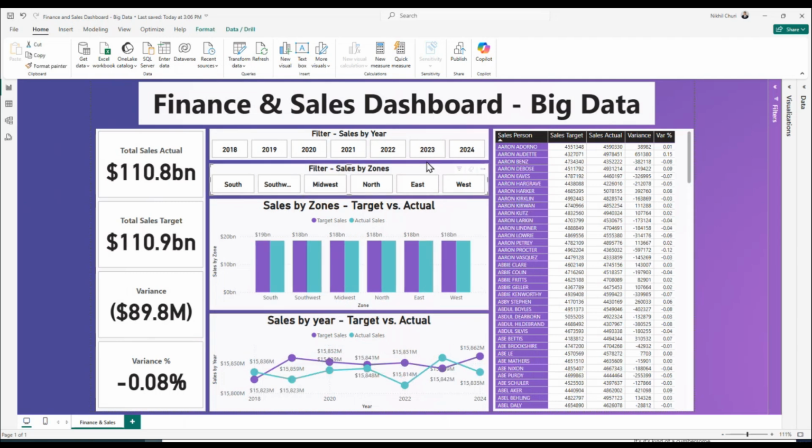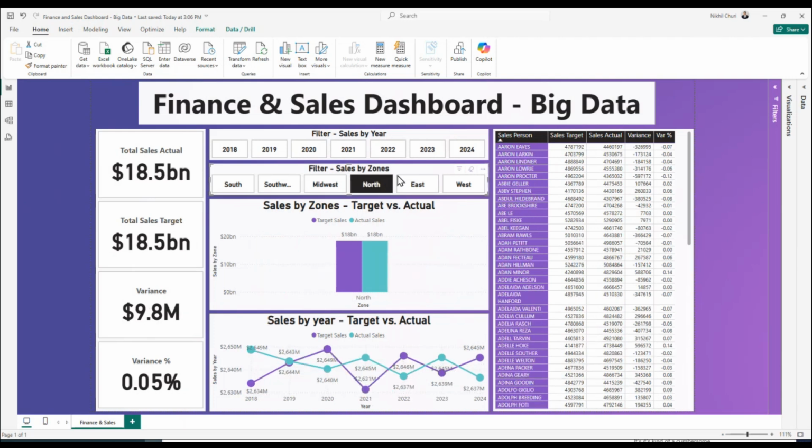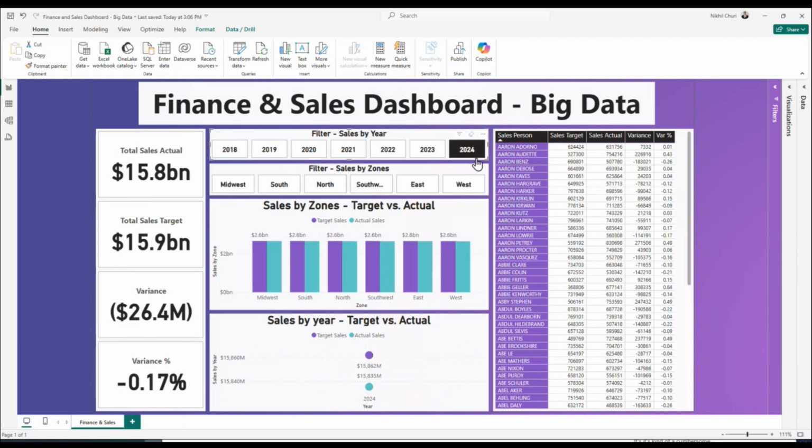Here are your filters. If you want to go one year at a time, or maybe only one zone at a time, you get all the details. Year on year, this is the performance. The other way, for 2024, this is zonal performance, and these are the high level information, like actuals versus target versus variances versus percentage, versus details of who are the people involved and what were the individual performances, and so on.